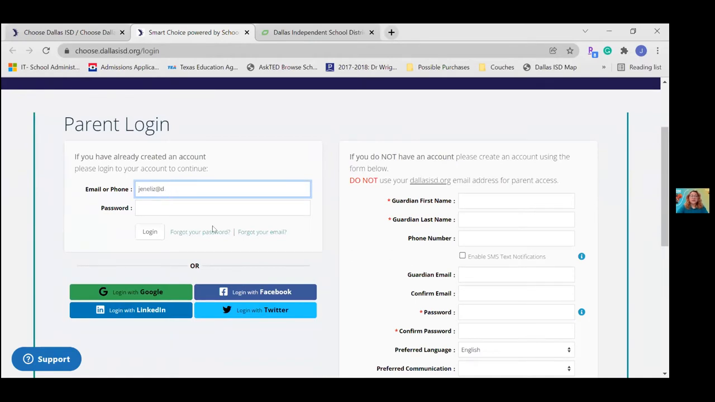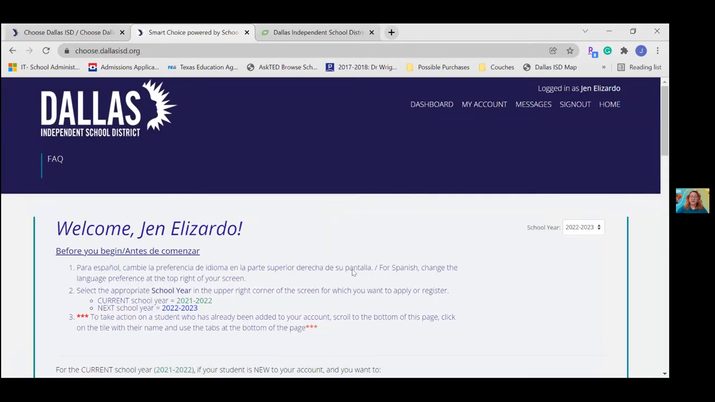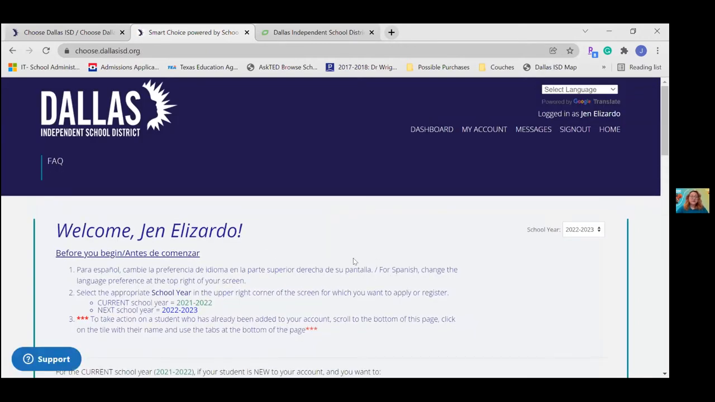Because there are two key factors that you really need to pay attention to within this site to ensure your application is processed properly. So the first one, once you come to the welcome page, is to make sure the school year is set to the 2022-2023 school year in the upper right corner here.